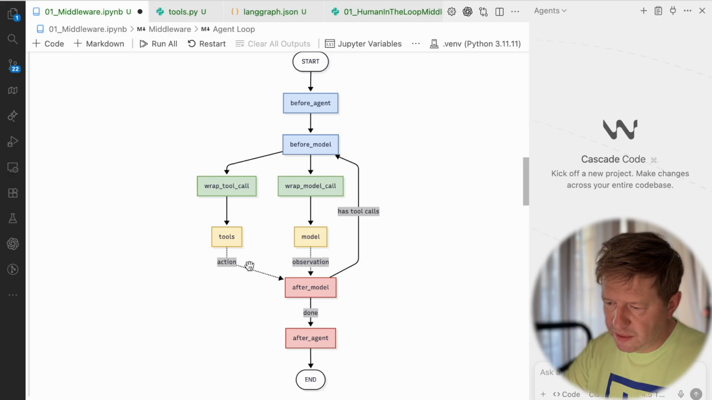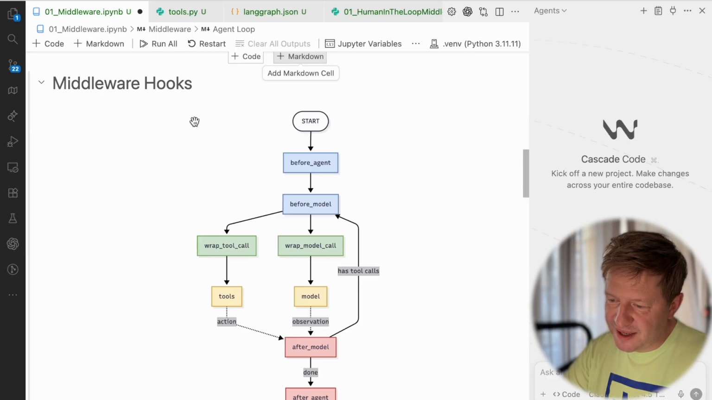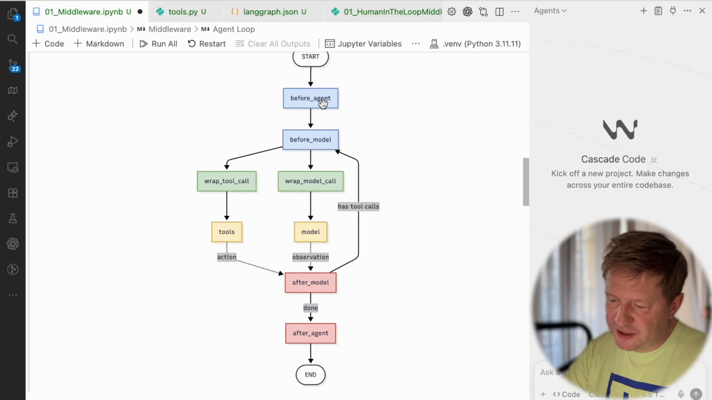Okay, it's the wrong graph here. But anyway, that is with this one. It goes to the model, from the model it can go to tool, then back to model and tool call again, and then it finishes to the end, right? And we add in several levels of hooks here, which are named middlewares right now. So we have before agent and after agent hooks. We have the same as previously, before model and after model hooks, and also we can wrap tools and model with another middleware.